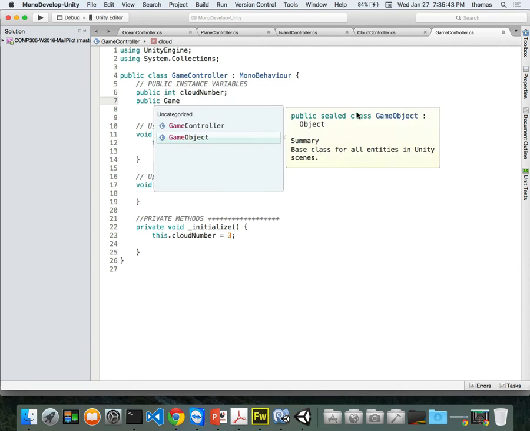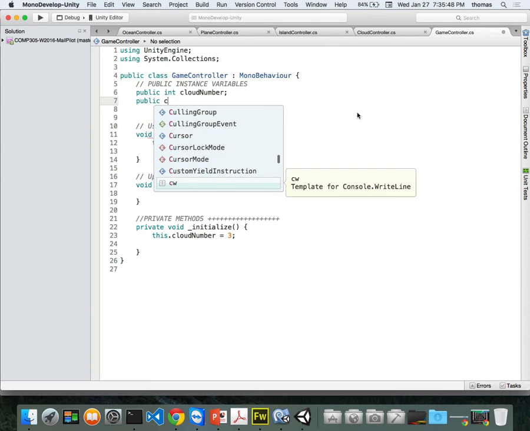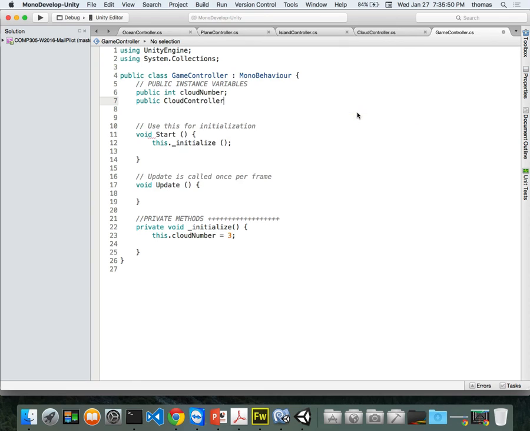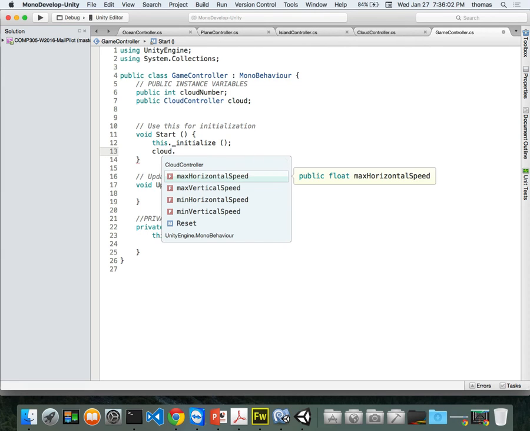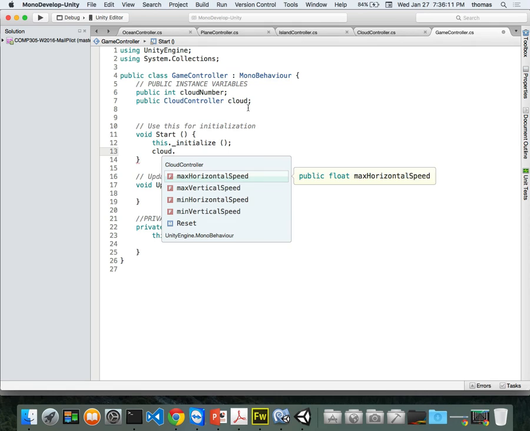All right, so I'll say game object, game controller. That's one. What about if I say cloud controller? Here's my cloud controller. So I'm going to make a cloud controller object reference to cloud, and it's going to be a public cloud that I want to get. Now, if I go to my cloud in my start and I go cloud dot, I have maximum horizontal speed, maximum vertical speed. I get all this stuff in my cloud. I get access to the entire cloud object, but that's like my script, not my game object.